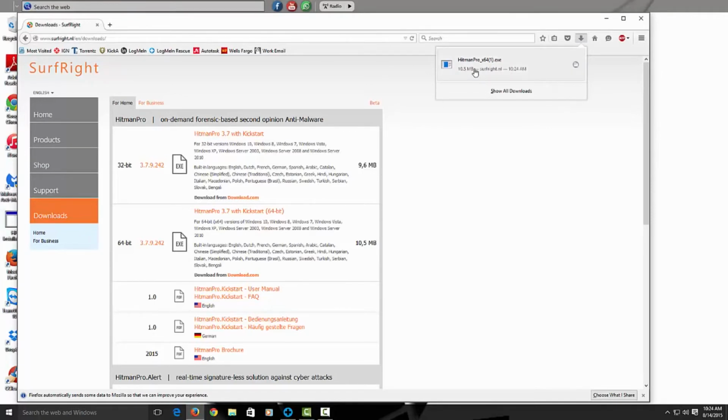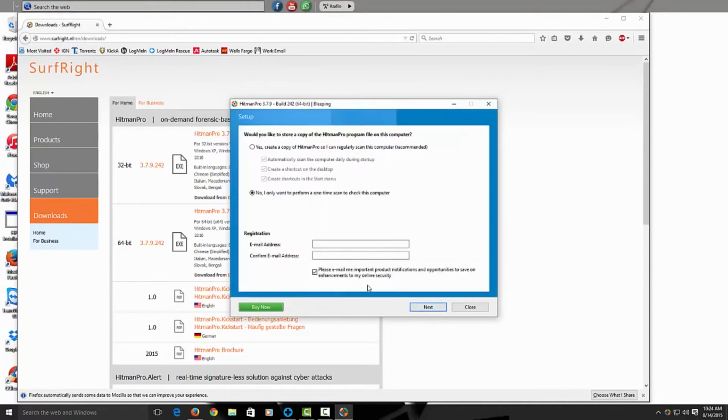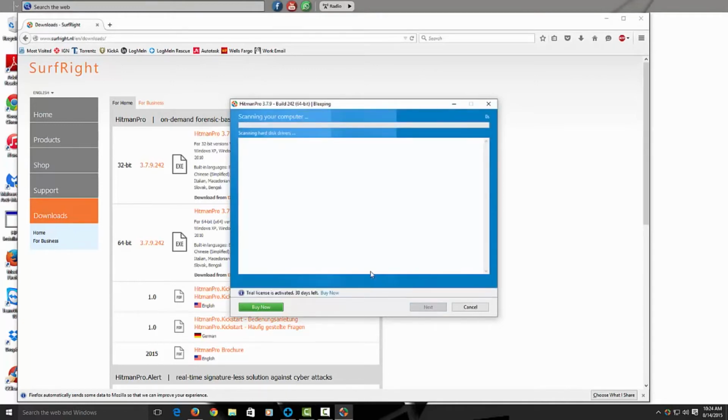Alright, once it's downloaded, click it. Alright, so we want to hit next. We're going to hit no, and then we're going to have this scan. Same thing, I'm just going to fast forward this because it does take a little bit, probably like 5 minutes, 10 minutes, depending on the speed of your computer. So I'll be right back when it's done.